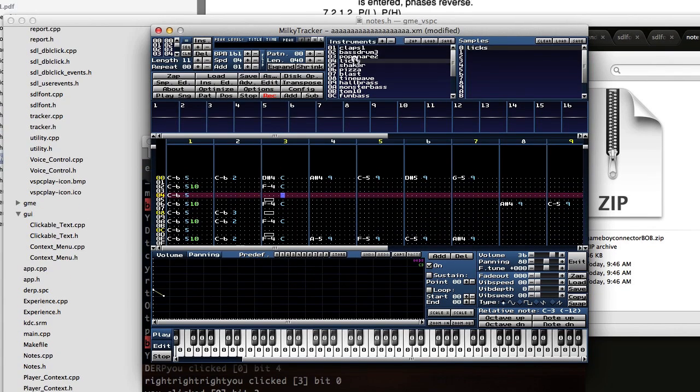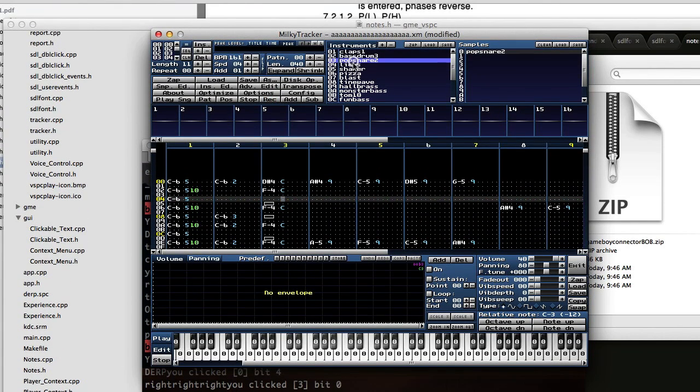Milky Tracker's got their ADSR envelope. Does anyone have an envelope on? That was an easy one.